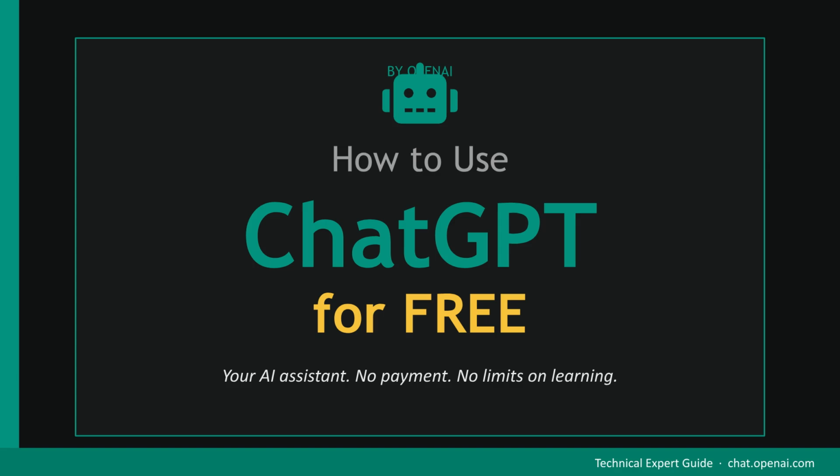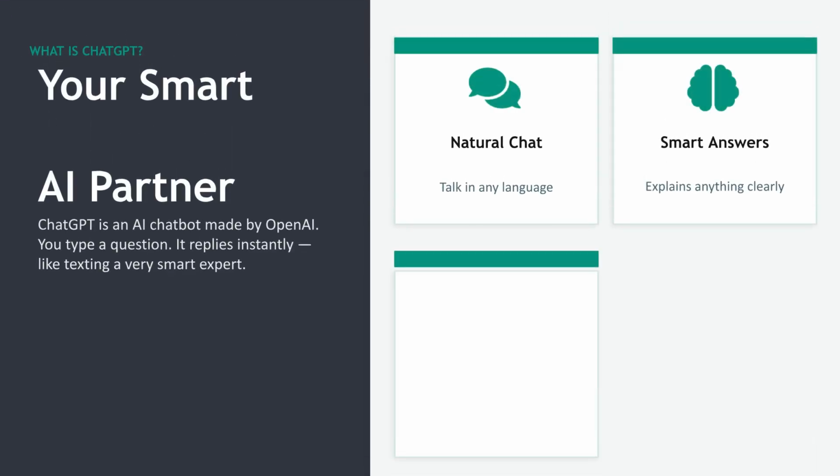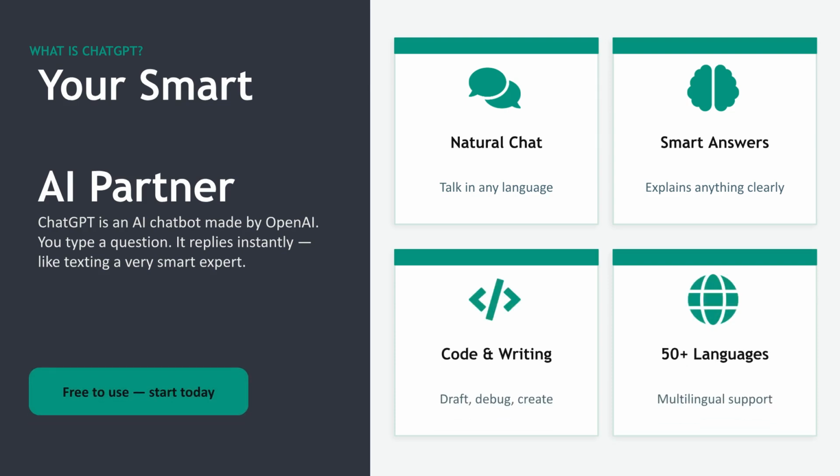This AI assistant by OpenAI can write, explain, code, and much more. You don't need a credit card to start. ChatGPT is an AI chatbot from OpenAI. You type a question, and it replies instantly, like texting a very smart expert. The free plan, GPT 3.5, is powerful enough for most everyday tasks, including studying, writing, and coding.